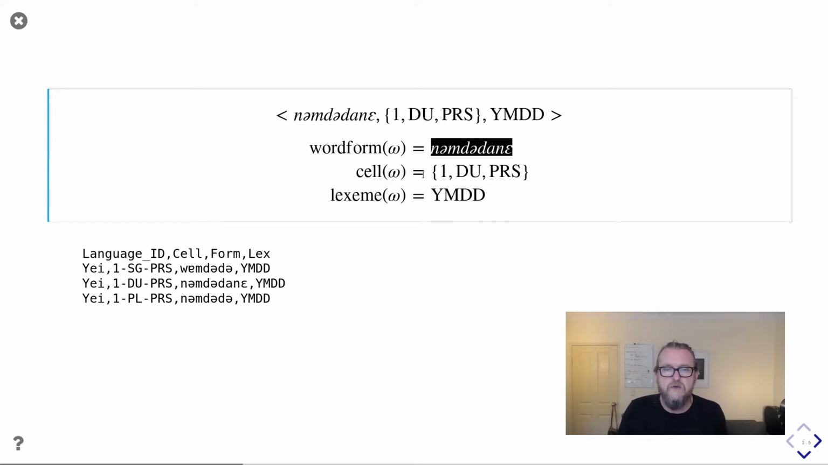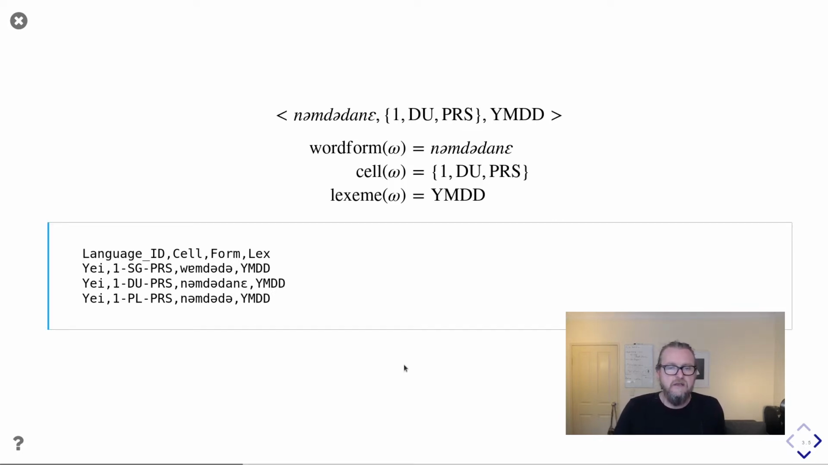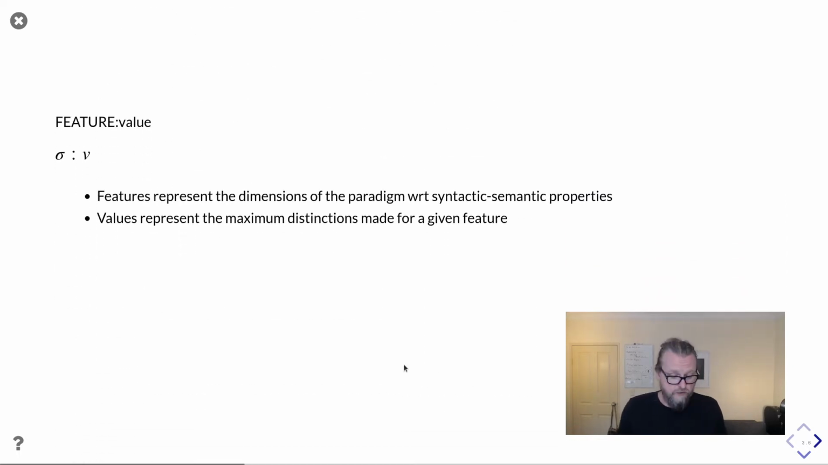But before that, let's talk about cells. What does it mean to say that this is a first dual present? And how do we establish the features that are there? So this is obviously a crucial, ongoing challenge in morphology. How do we determine a set of feature values? Well, there are a range of different approaches, but what's crucial here is you set up your assumptions explicitly to begin with.